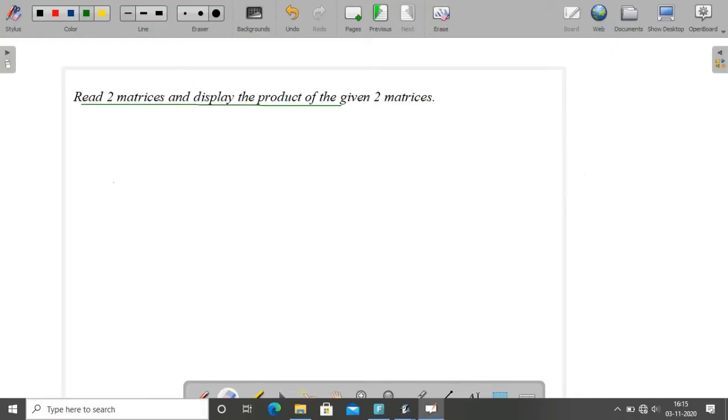Okay, the next question: read two matrices and display the product of the given two matrices. For the product of matrices, we have to check the condition whether the given matrix is a square matrix or not. What do you mean by square matrix? Square matrix means the number of rows and columns are equal. If both have the same number, then we can consider it for multiplication or the product.